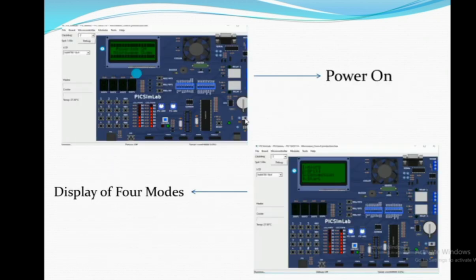Let's discuss the output of the project. I have attached some of the output screenshots. First one is the power on. This is the power on screen. As soon as I load the hex file, then the screen will be displayed.